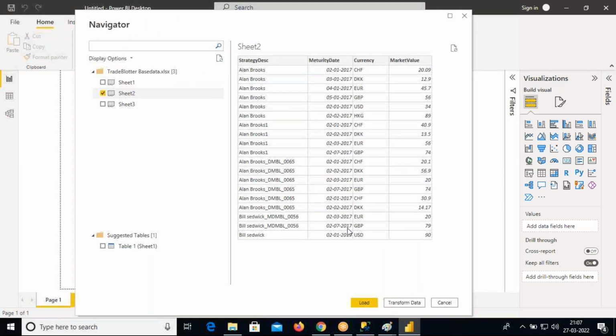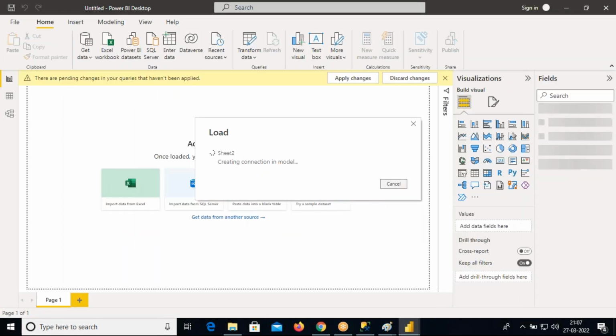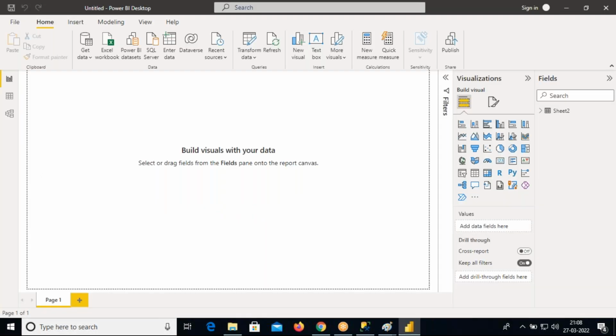So these are the columns I want to import, and click on the Load option. Now we are loading Sheet2 into Power BI Desktop. In SSRS, the data source and data set are not provided on a single screen. We created a connection separately, and we wrote a query to import the data from SQL Server into SSRS separately, right? But in Power BI Desktop, we don't have two different screens. We have a single screen.